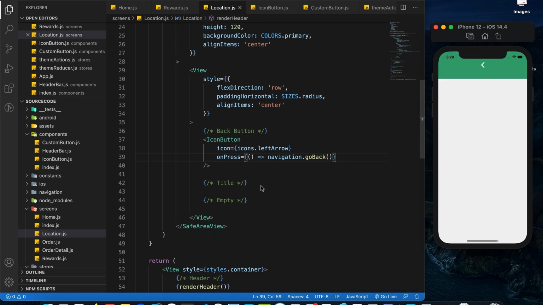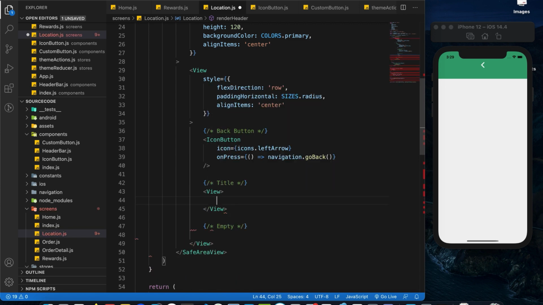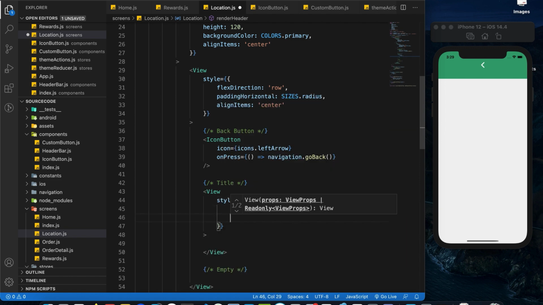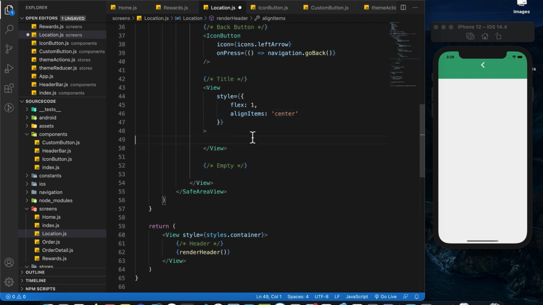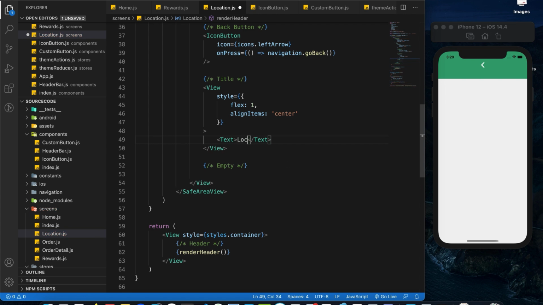Next will be the text component for the title. So over here we need a container view. Give it some styling: flex equals 1, alignItems equals center. And within this view, we are going to render the text component, and this is going to be Locations.